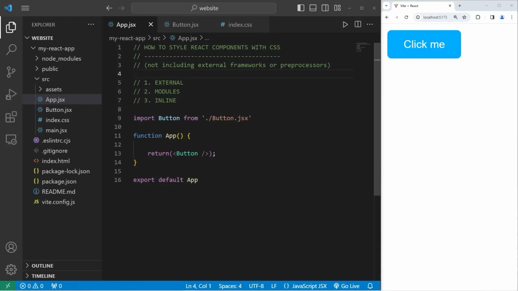Use what's best for your project, or your own personal preference, or whatever your team prefers if you're working on a project together. There's no one-size-fits-all approach, unfortunately. Myself, I prefer to use modules, but throughout this series I'm going to be using a lot of external CSS, just because our projects are really small. And well everybody, those are a few ways in which you can style React components with CSS.